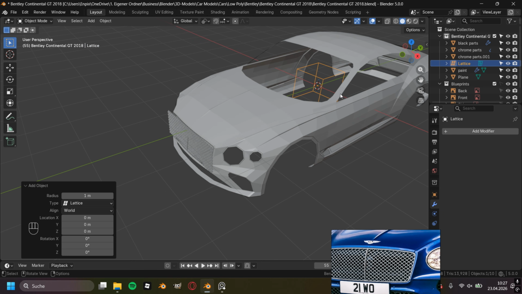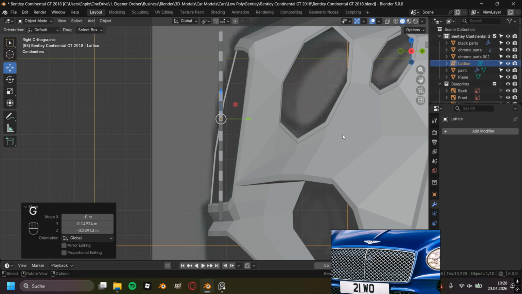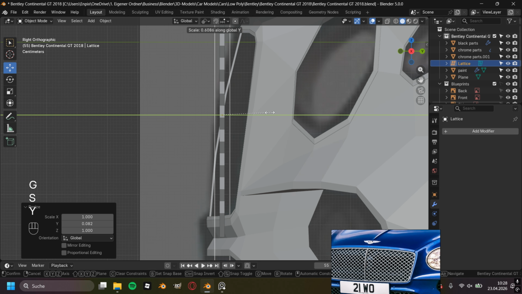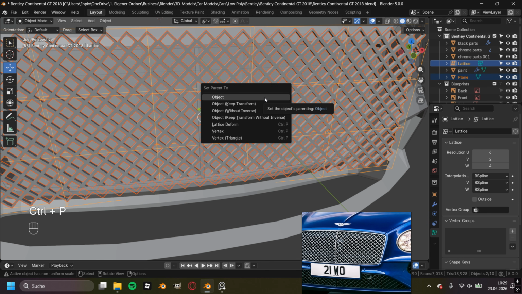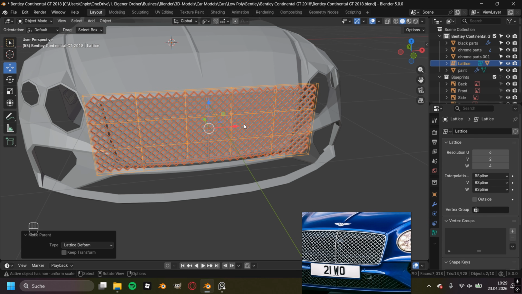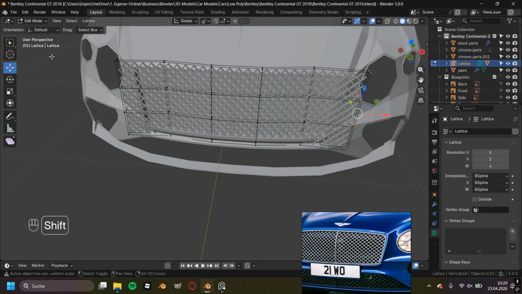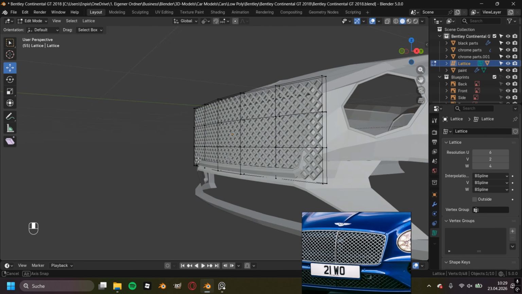With Shift and A I have added in a lattice to the scene and have aligned the lattice in the object mode to the size of the grille. With Ctrl and P I have set the parent of the grille to the lattice, and with this I could move the vertices from the lattice to align the grille to the grille frame.